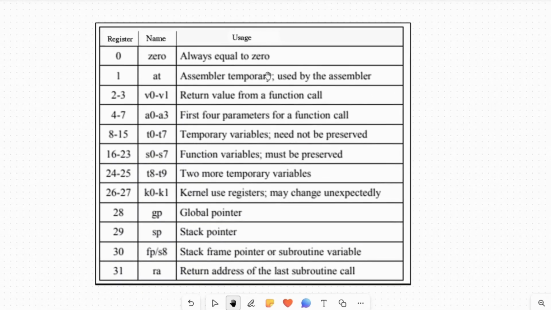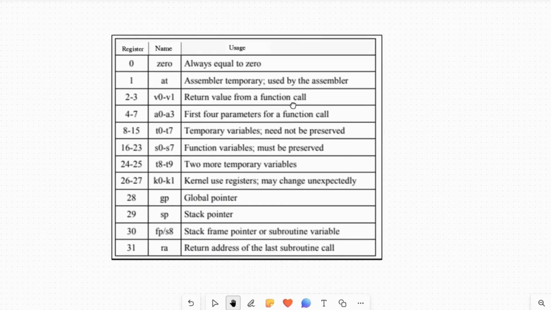So these are the 32-bit registers, and every register has a meaning. Register 0, the name is zero and it is always equal to 0. Register 1, at, is the assembler temporary used by the assembler. Registers 2 and 3, v0 and v1, return values from a function call. Registers 4 to 7, a0 to a3, are the first 4 parameters.